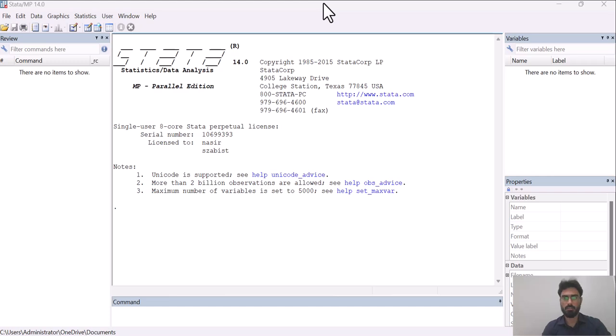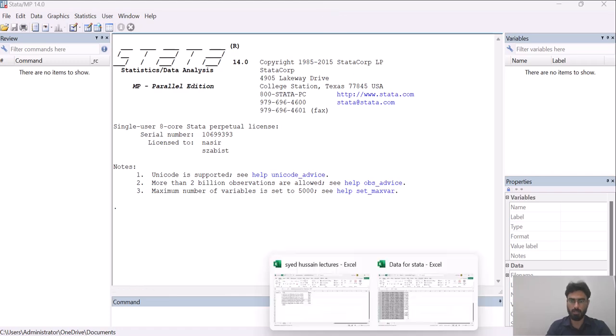In our today lecture, we are going to discuss how to convert a non-stationary series into stationary. But before that, we have to check whether the data is stationary or not. So for that purpose, we have to bring all of our data from Excel file to Stata file. So now bring all of your data to Stata file.